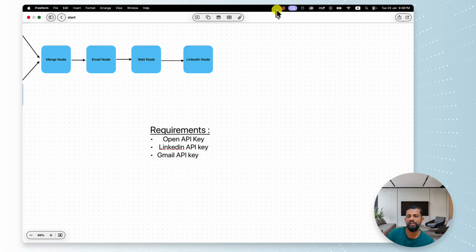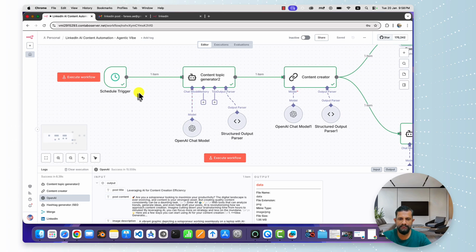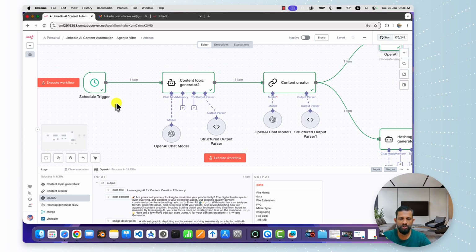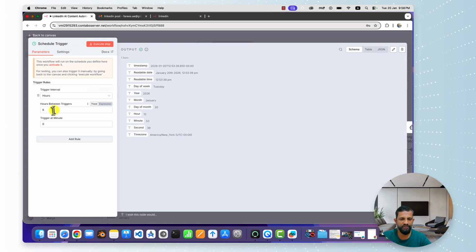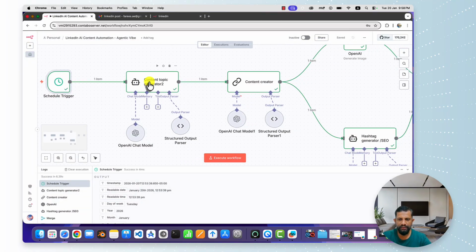So now let's jump into the actual workflow. As you can see on the screen, this is our actual workflow. We start with a schedule trigger. So here I have defined that every 6 hours this workflow needs to be triggered. Then we have an AI agent, which is the topic generator.